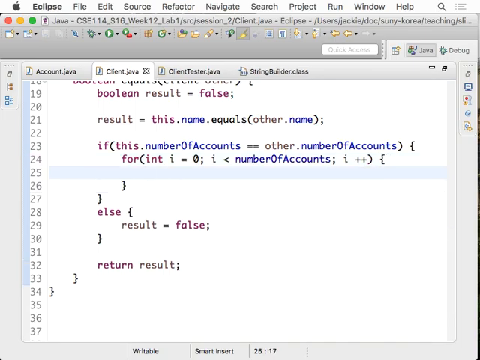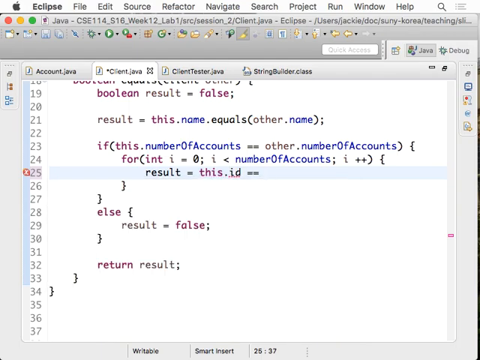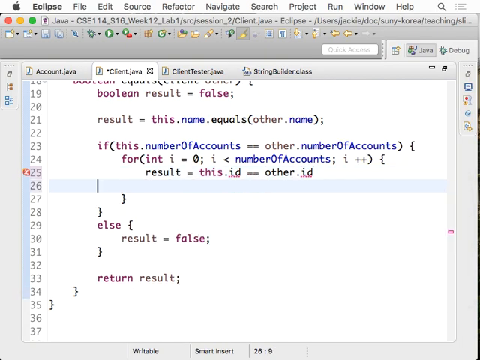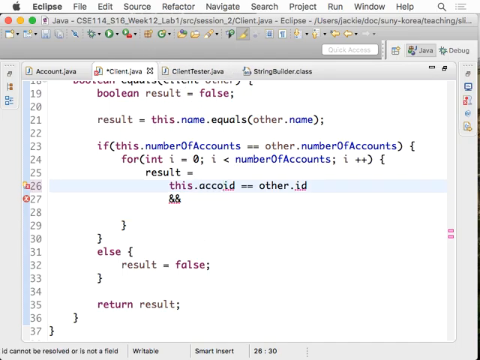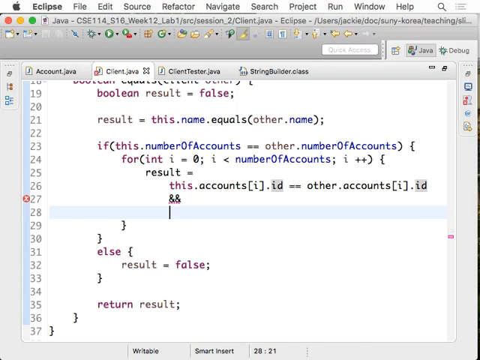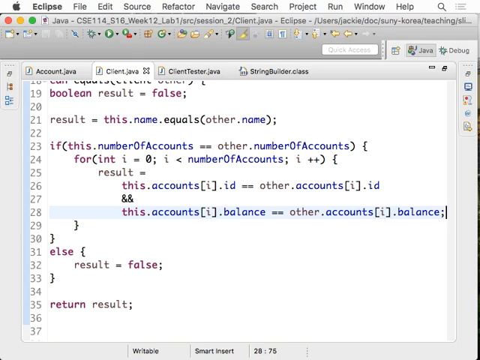So now, let me try something and ask you if that's correct or not. If I say result is assigned to, let's say this dot ID equals equals other dot ID. Okay, let me separate them into two lines over here. And this dot accounts ID, yeah, that's what I meant. Other dot accounts at position i dot ID, and also the balance. Let me just copy this line. So now I should say balance rather than ID. Okay, you can just type first, and then there is some problem with this loop here. I would like you to tell me what it is.